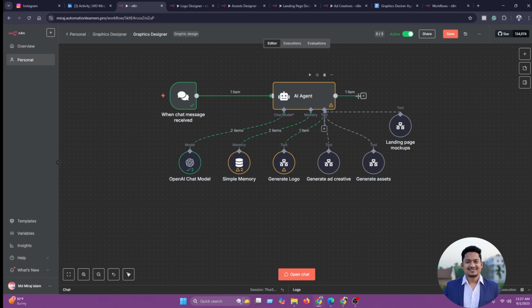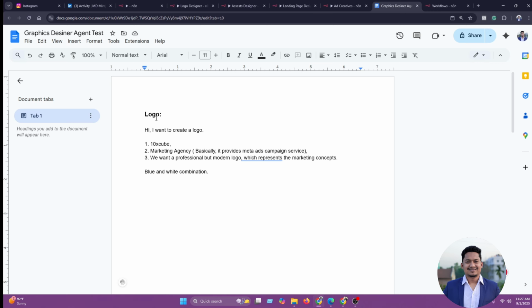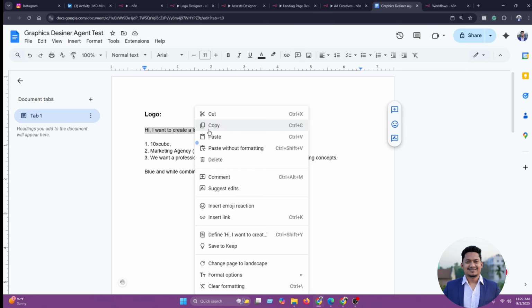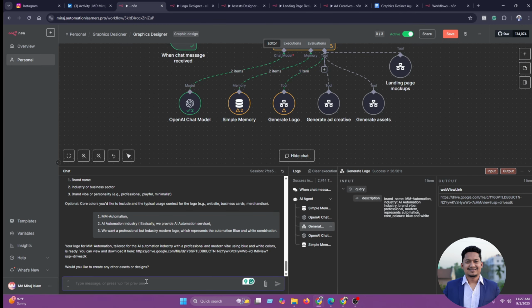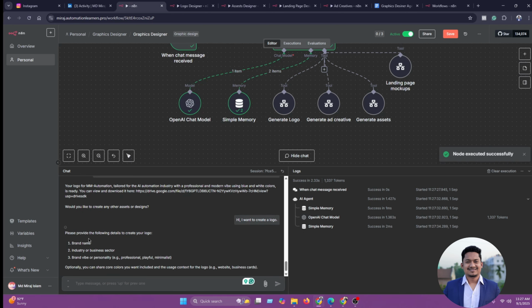Let's see what happened. Let's open our workflow, and right here I wrote a simple prompt to test our AI automation. Let's see what I wrote here: "Hi, I want to create a logo." Then let's see what the reply is. "Please provide the following details to create your logo: brand name, industry and business sector, brand vibe and personality. Optionally, you can share up to four colors you want to include and the user context."